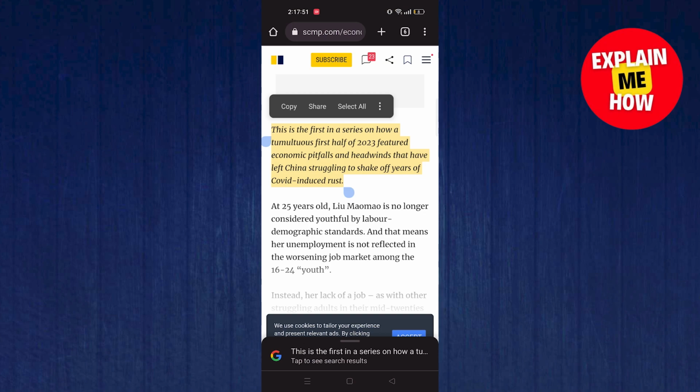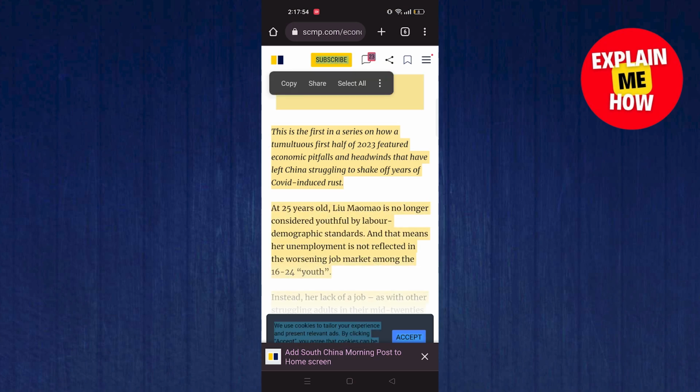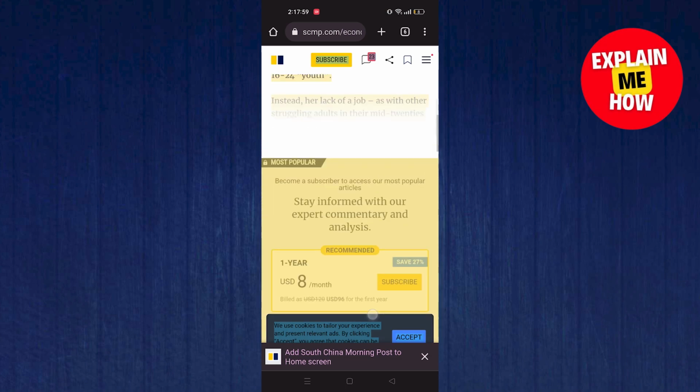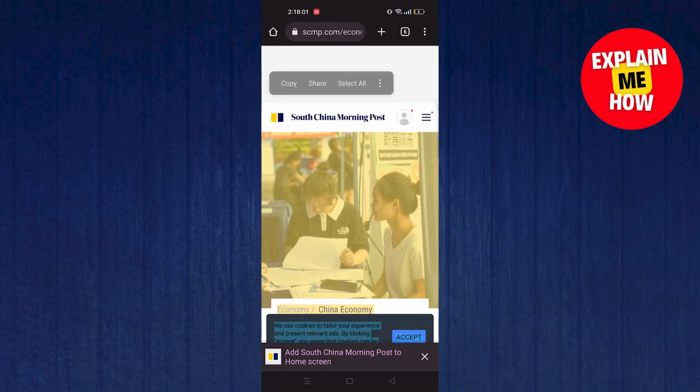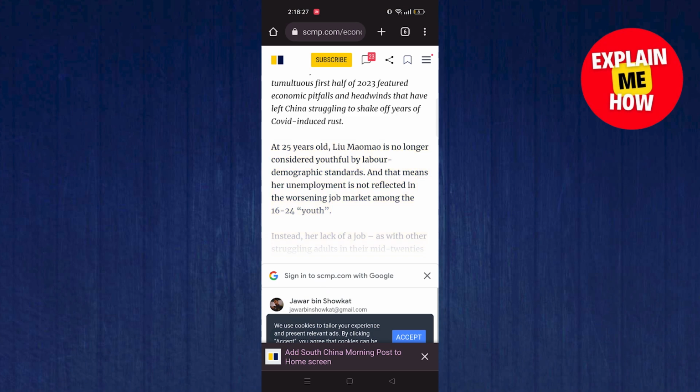Just like this. Now you can copy the selected text by tapping on the copy option. Or if you want to copy the entire article, tap on select all. As you can see, all text has been selected. Tap on copy to copy your text.